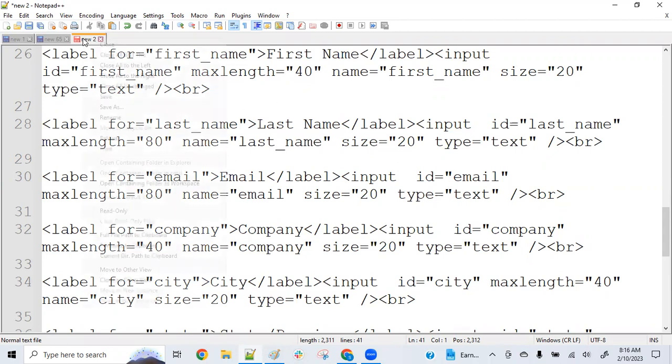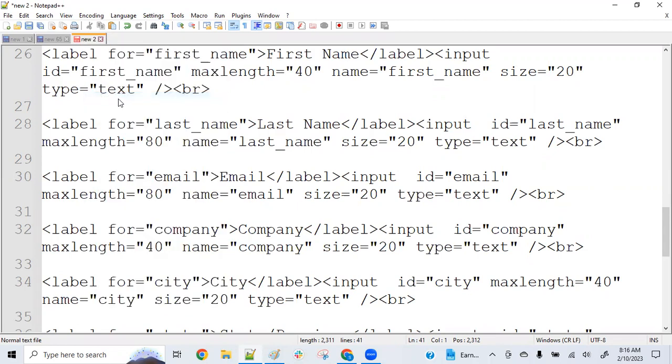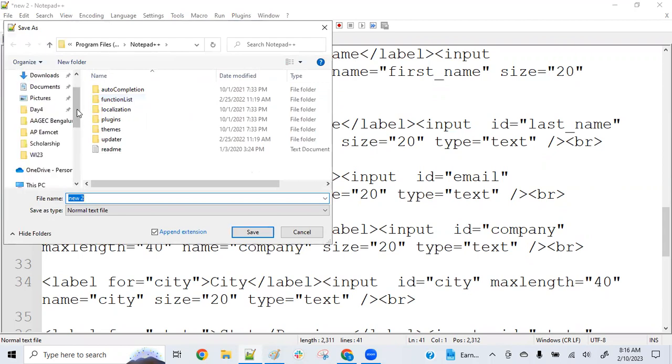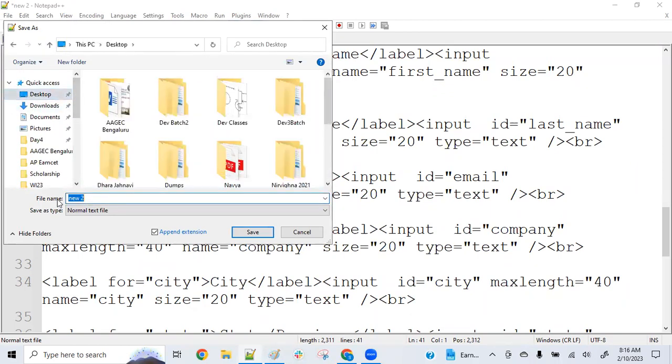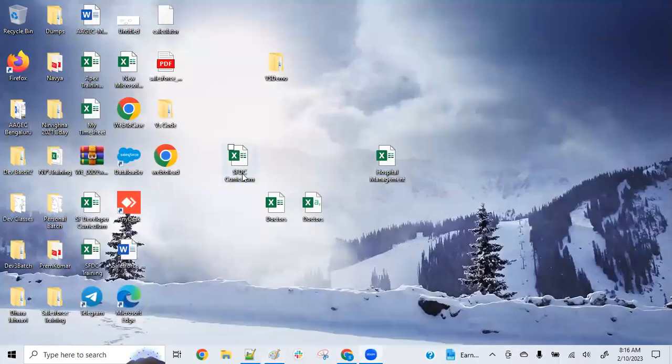So this is the form I'm saving. I'm saving on the desktop because I don't have any website. That's why I'm saving it on the desktop as web to lead .html, in HTML format. Save. Okay, so now close it. You can open it on the desktop. See, the web to lead HTML form is there, right?